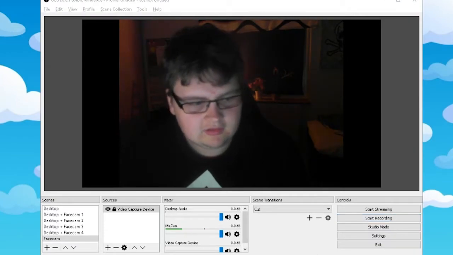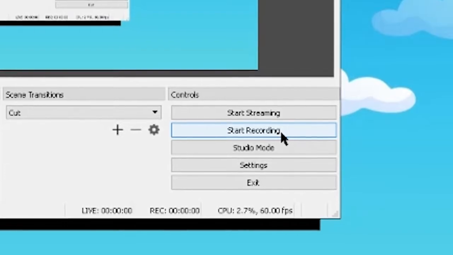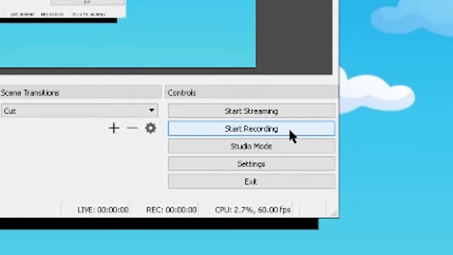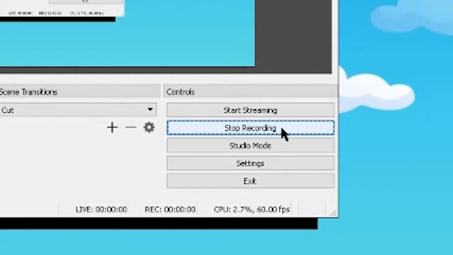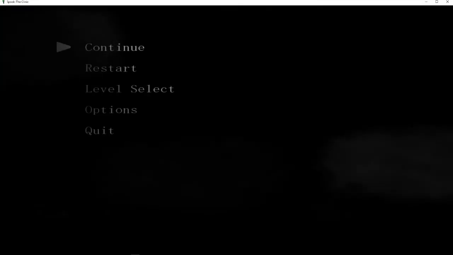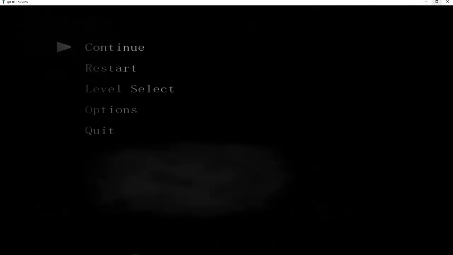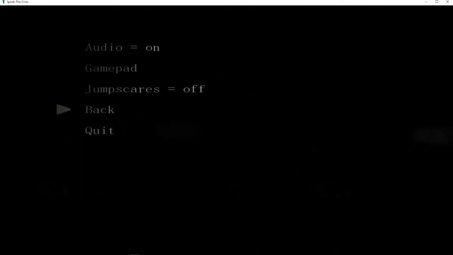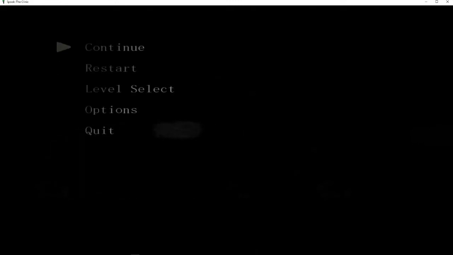So, let's record a game. We need to click this, start recording. So, now it's recording. You can see down here the numbers are going up. And I minimize this. And I can maximize the window here, and if there's a full screen option, this should work. No, there's not. Yeah, continue.